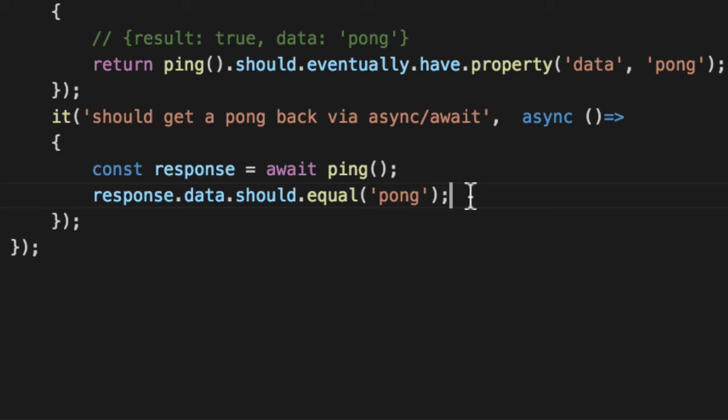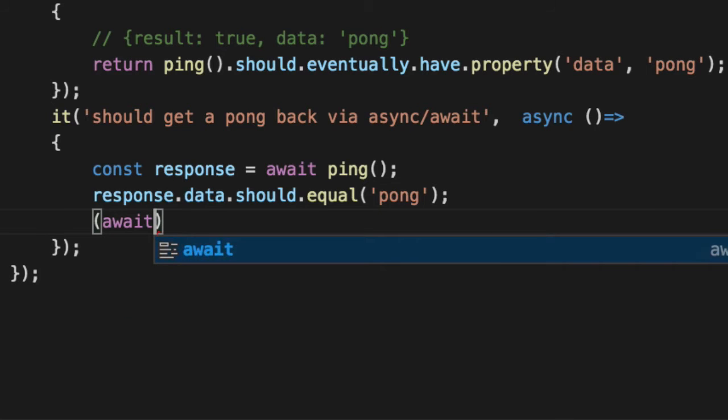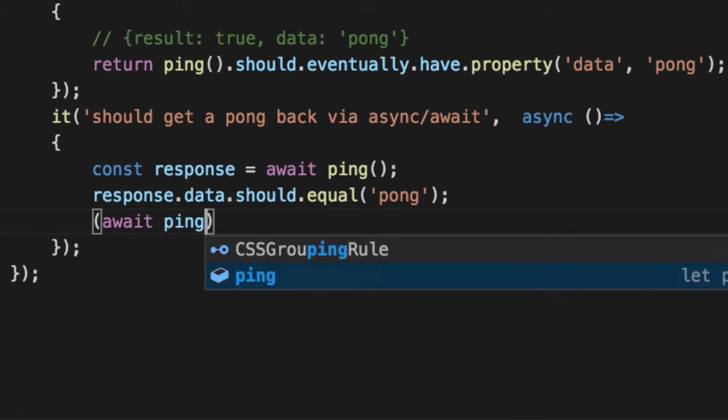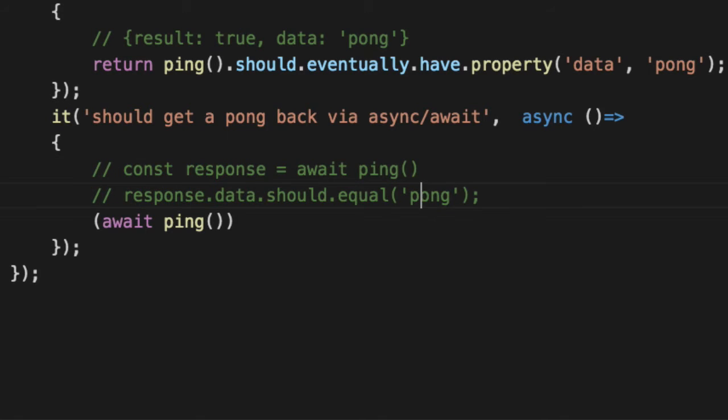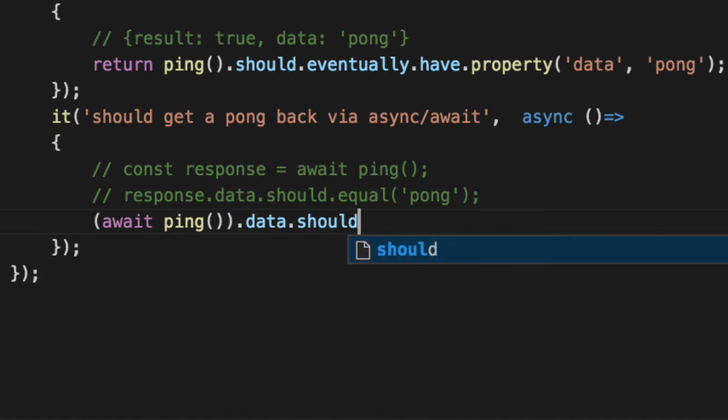However, we can make it even more one-liner. If you want to, who likes everything on one line, you are more than welcome to. I'm not going to judge you. I'm just jealous. Not read the code, but you could get rid of this instead, right? We'll leave this up here to see if I have a reference. And if we wrap it in this parenthesis, it actually resolves the value here. Then we can go data should equal pong.